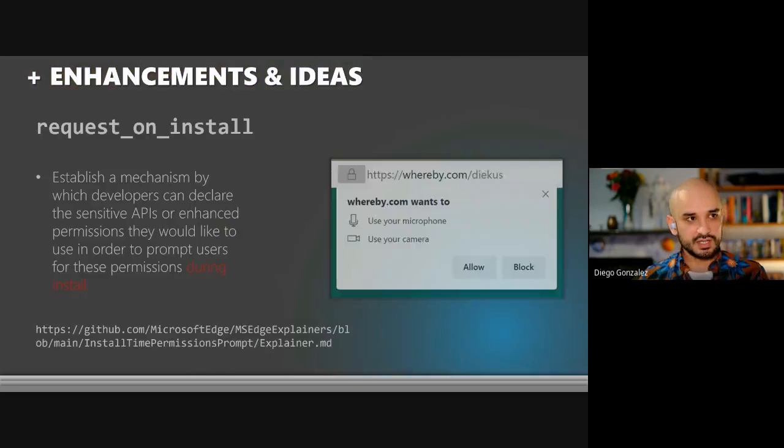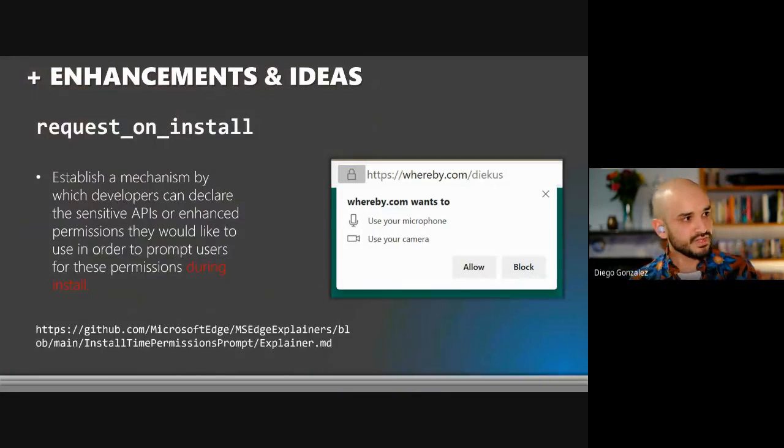Another idea would be the request on install, and this is a field that's not directly related to a store, but knowing the information that you are trying to request can be useful, because then you would be able to put in the permission section of the listing what the application will have access to. Coming from the explainer, it says that it establishes a mechanism by which developers can declare the sensitive APIs or the enhanced permissions that they would need in order to prompt users for these permissions.